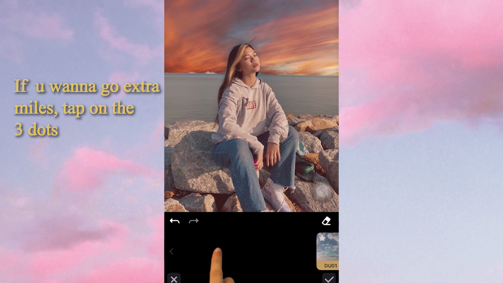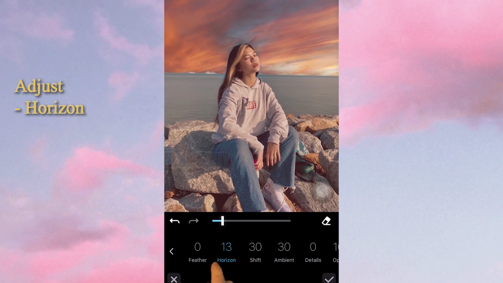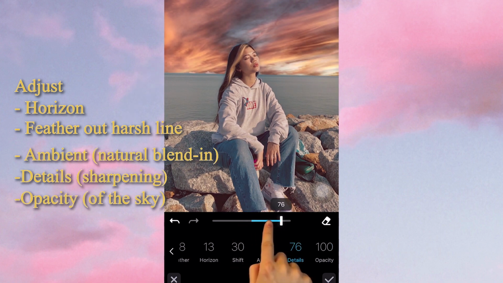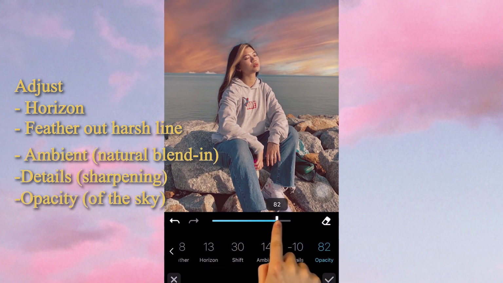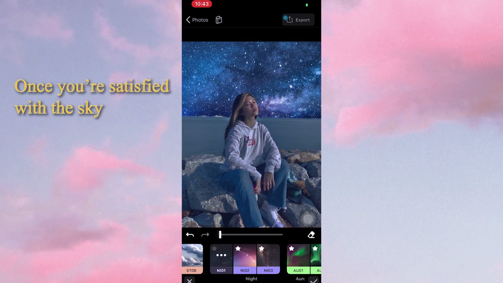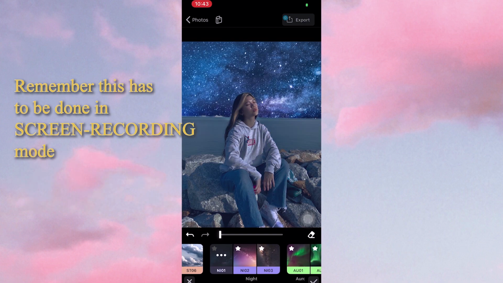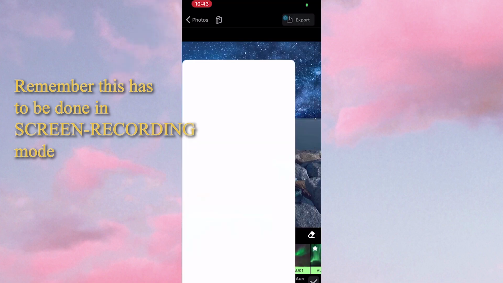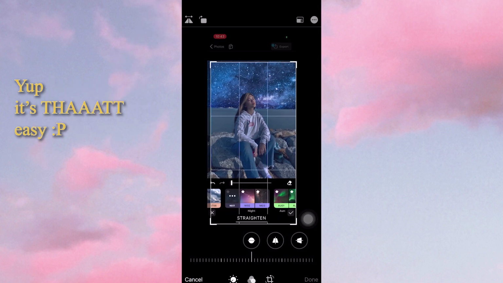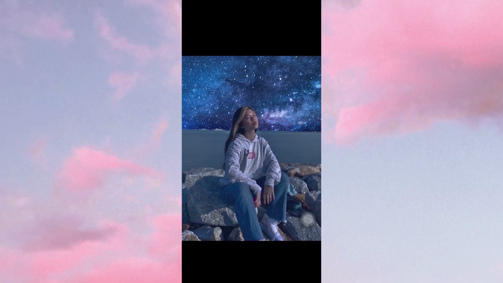And if you want to go extra miles, you can tap on the 3 dots, adjust the horizon and feather it out, or adjust a little bit on ambient and details, opacity, whatever you like. And once you're satisfied with the sky, you can make a screenshot. Remember, this has to be done in a screen recording mode. And lastly, go to your photo album and crop the photo. Yep, it's that easy.